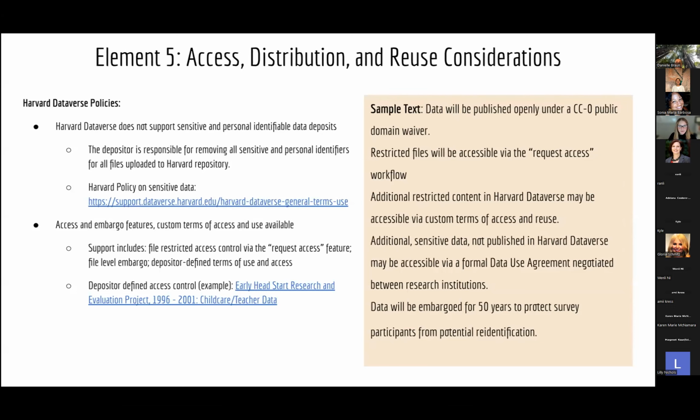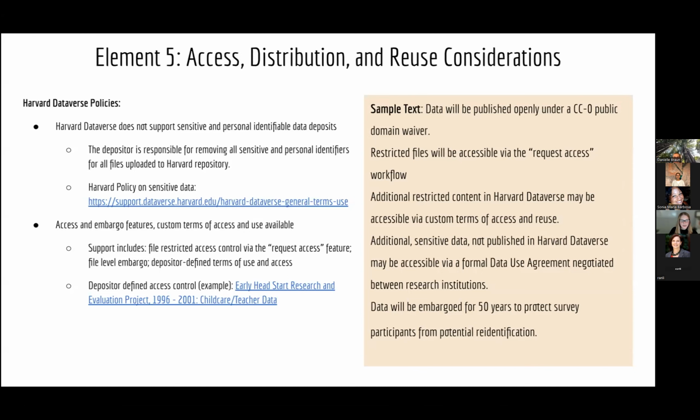Again, this section may be used to address any sensitive information or data that you have collected and either can or cannot share. Again, Dataverse is not suitable for sensitive data sharing, but you could use some of those features that Sonia talked about, and have the data located elsewhere and have a metadata record within the Harvard Dataverse to point to where that person could get access to that data.